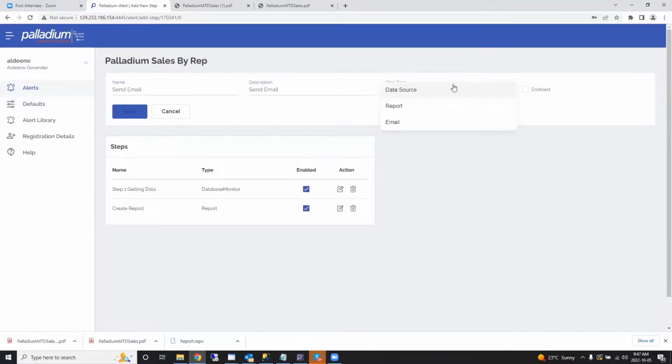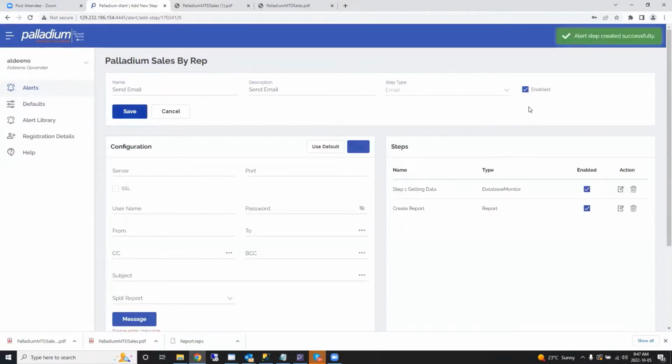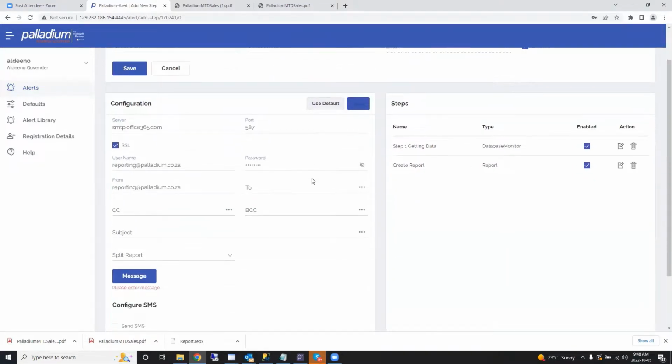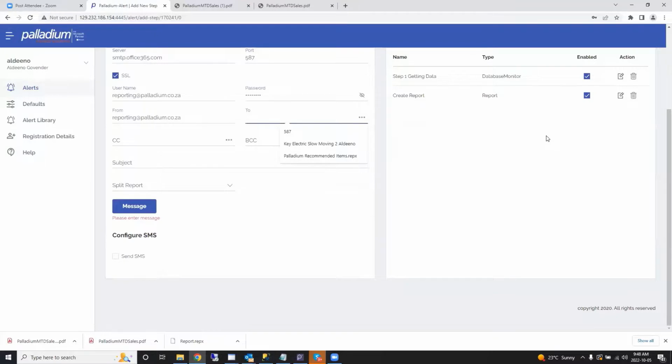I'm going to choose my step type to be email, and I'm going to enable the step. I'm going to save that. And once again, I'm going to use my use default option, so I don't have to retype my SMTP settings. I'm then going to send this alert to myself. And as I've shown you before, we can use CC and BCC. If we had our reps' email addresses, we could click on the ellipse and select their email addresses so they would also get copied on the email.